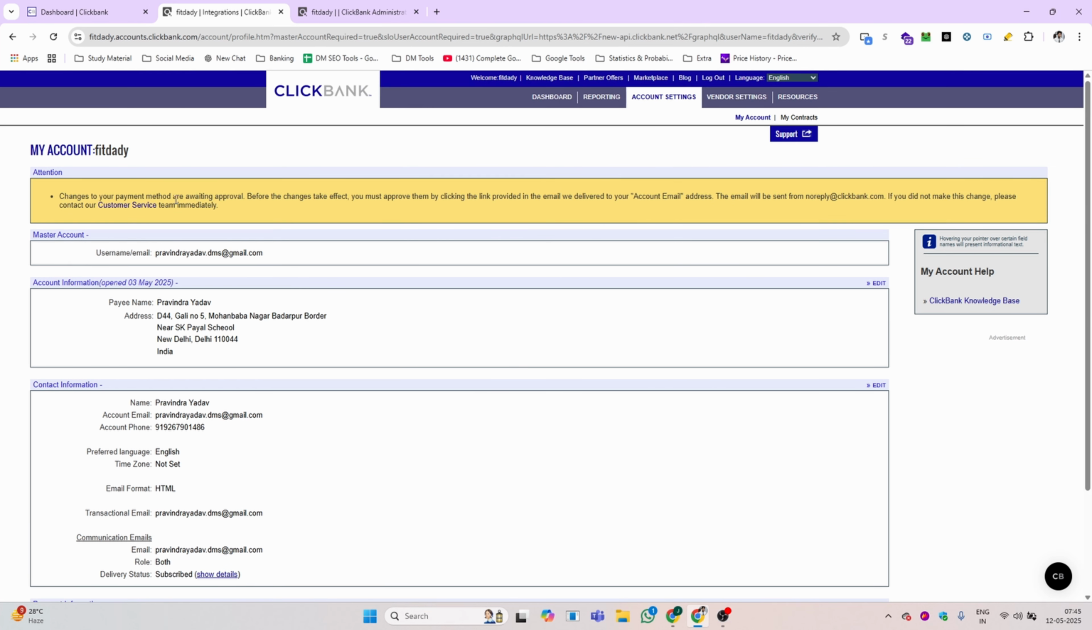Change your payment method or waiting approval. So before the changes take effect, you must approve them by clicking the link provided via email. We delivered it to your account email address. The email will be sent from no reply. If you did not make these changes, please contact customer support. So this is a message. So they will send you a link to approve them by clicking on it.